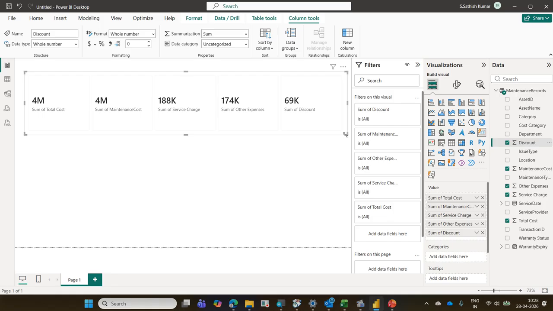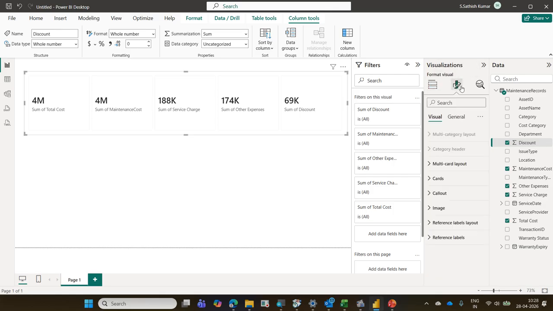But here are the challenges. Could you tell me? Total cost is 4 millions. I don't want 4 million, I want the exact value. Tell me, how can I change this to the exact value? Normally, how do we do it? Display units. If I go to format and go to the search box, because I don't know where the display units are available, I'll search DIS. Unfortunately, there is nothing called display units available here. This is a small challenge. It's not a problem, it's a small challenge.